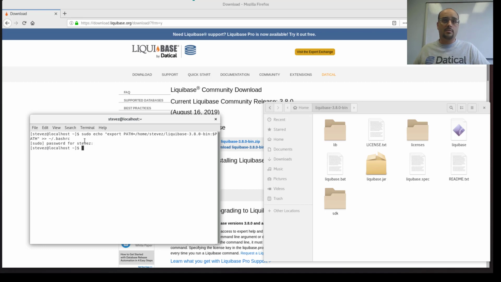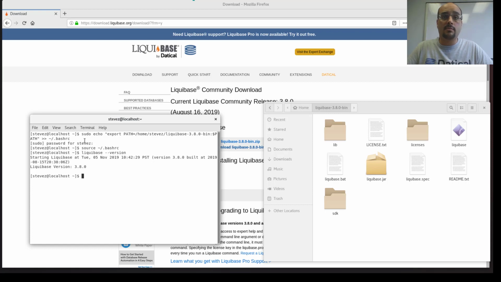And in order for us to reload bashrc, so we'll be able to use path with the updated path we just put in, we're going to run source bashrc. Now we can actually test Liquibase and see if it runs by typing liquibase version, and as you can see, Liquibase works, and it runs from a different path than what we had Liquibase located.